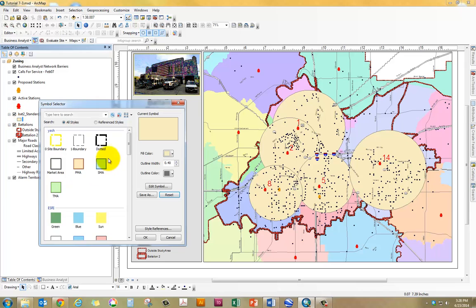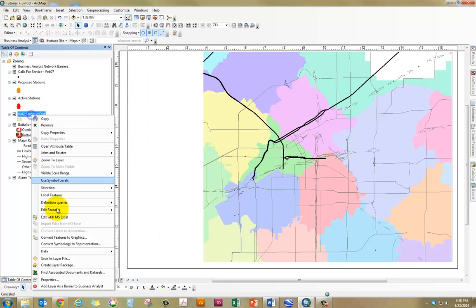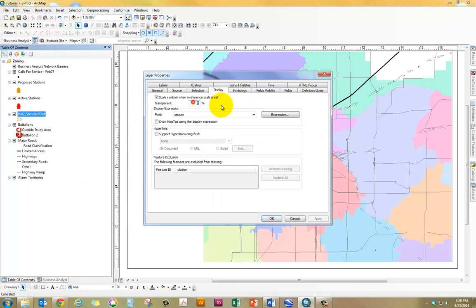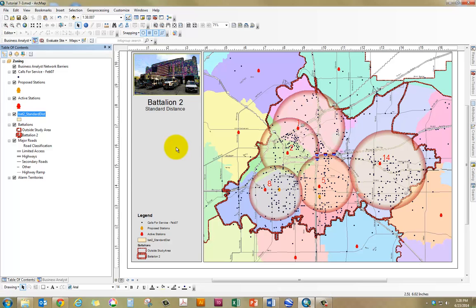So let's change the symbology of this. I'm just going to go with the symbology that I have and then change the transparency to 50%. As you can see, that's how the features are distributed around their mean centers. So what we need to understand here is that station 1 and station 14 have really large circles, which means their travel time from the station to responding to all these calls is pretty high.